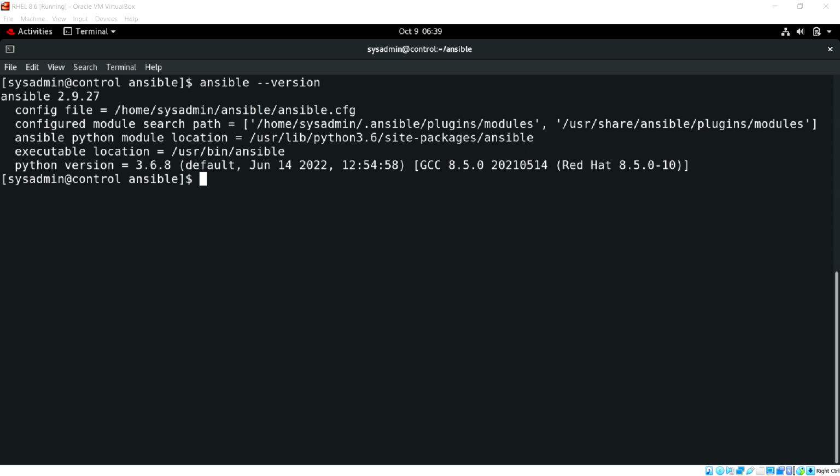So Ansible is an open source automation platform, and it is the automation engine that runs the Ansible playbook. And this Ansible playbook is written in the YAML language, which is human readable, and you can easily understand the playbook and the workflow.